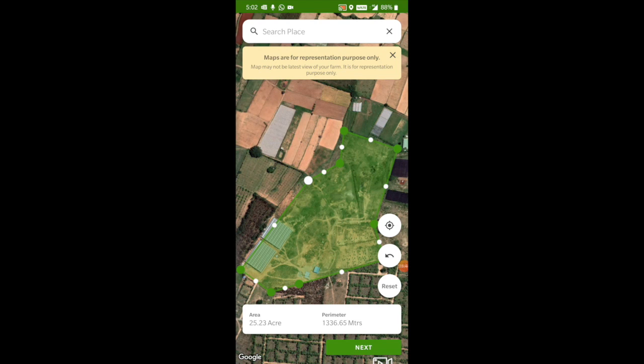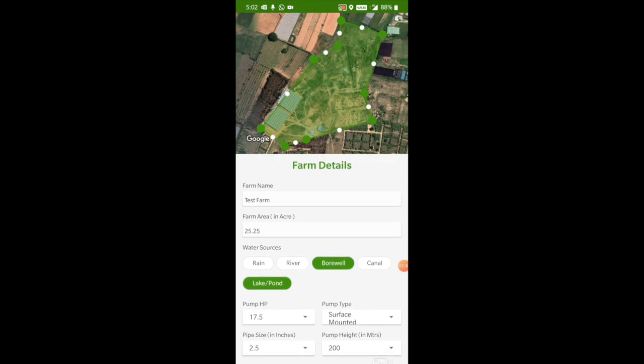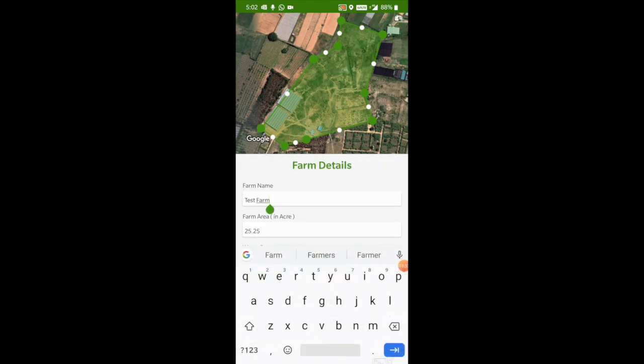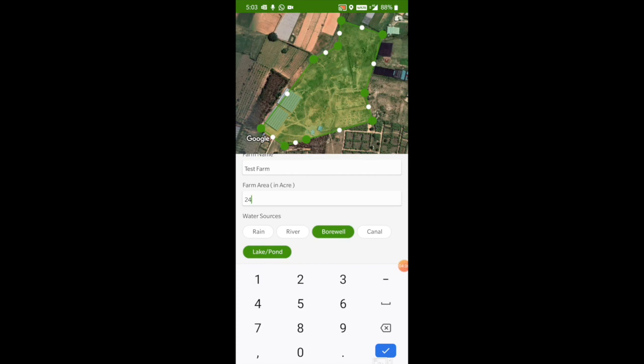Once the farm boundaries are created, you can click next, and then you will be asked to add your farm details. So for the sake of this one, I'm going to call this test farm. The area is 25.25 acres. This is what the map is showing me. But if the actual farm size is a little different, you can always edit it here. For example, the actual farm size is 24 acres, so I'll edit it here.